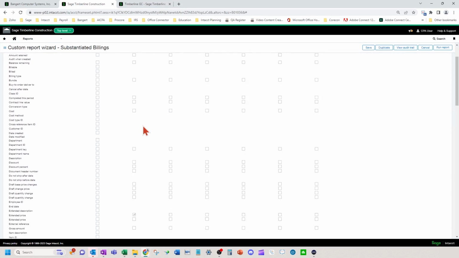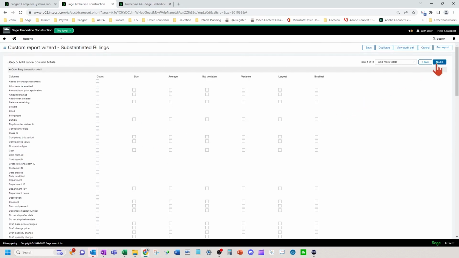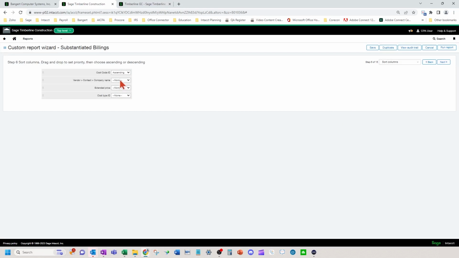Here's where I want to tell it I want to subtotal something. So I want to subtotal the extended price. So I've check marked that in the sum column there. Okay, how do I want this report to sort? I want it to go by cost code ID and then by something and something. So you can do different sorts and you can drag and drop these around as well. Okay, so I'm going to keep going through to the next screen.